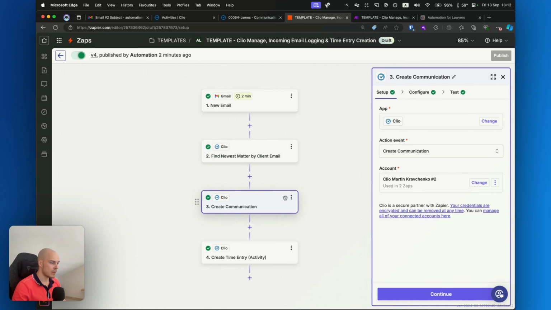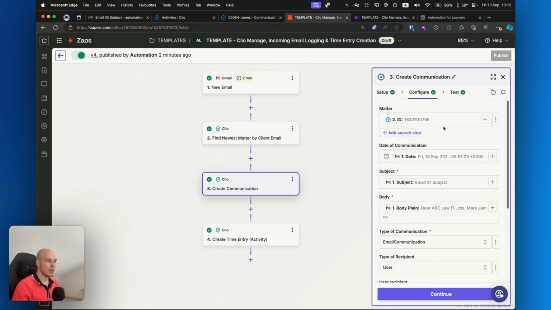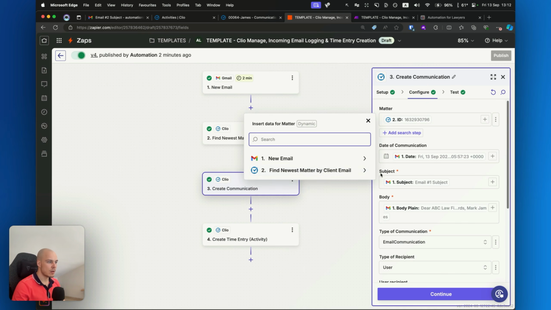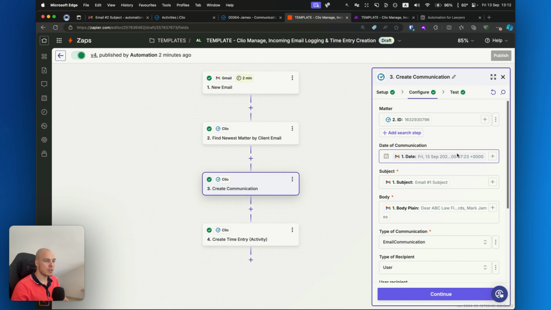In case that a matter is found, we will create a new communication, i.e. an email log inside of Clio Manage. In the configuration over here, we are attaching this communication to the matter ID found in the previous step, right here. The date of communication will be the date of the trigger. Subject and body will be the same.